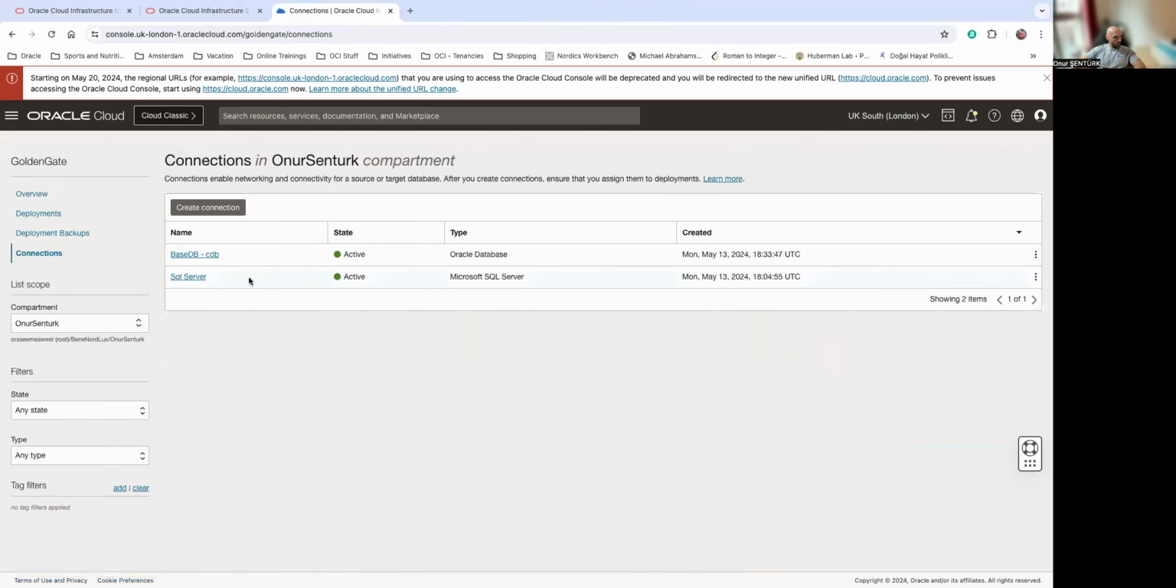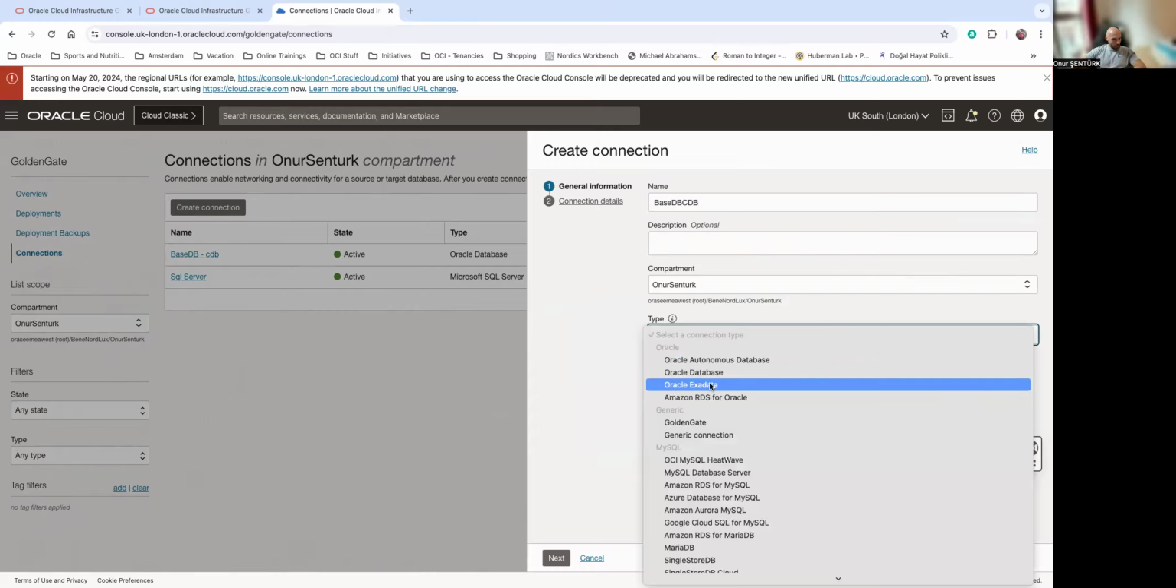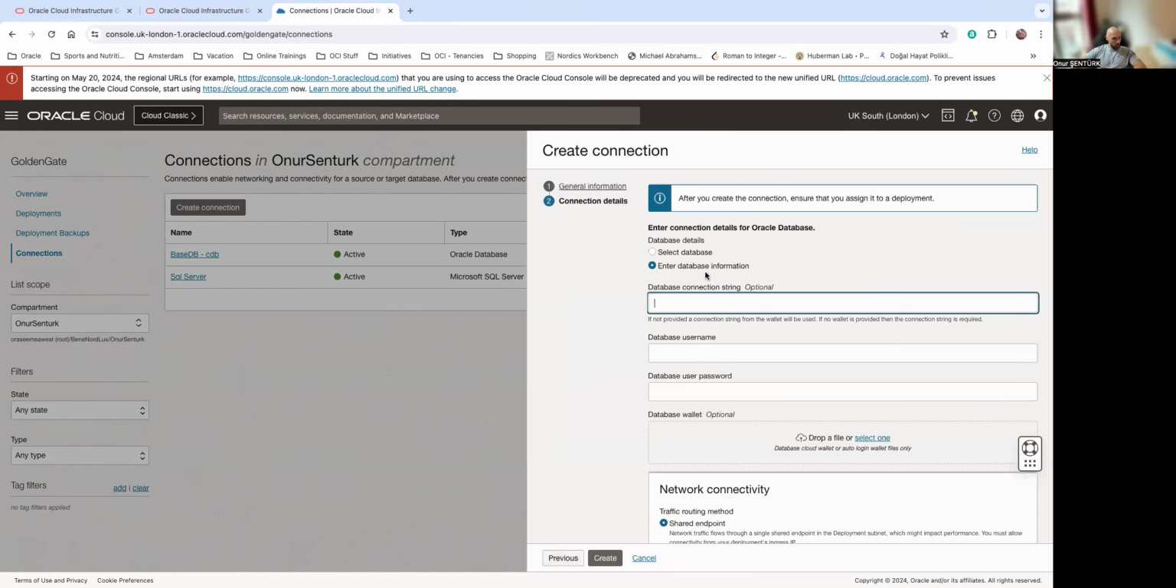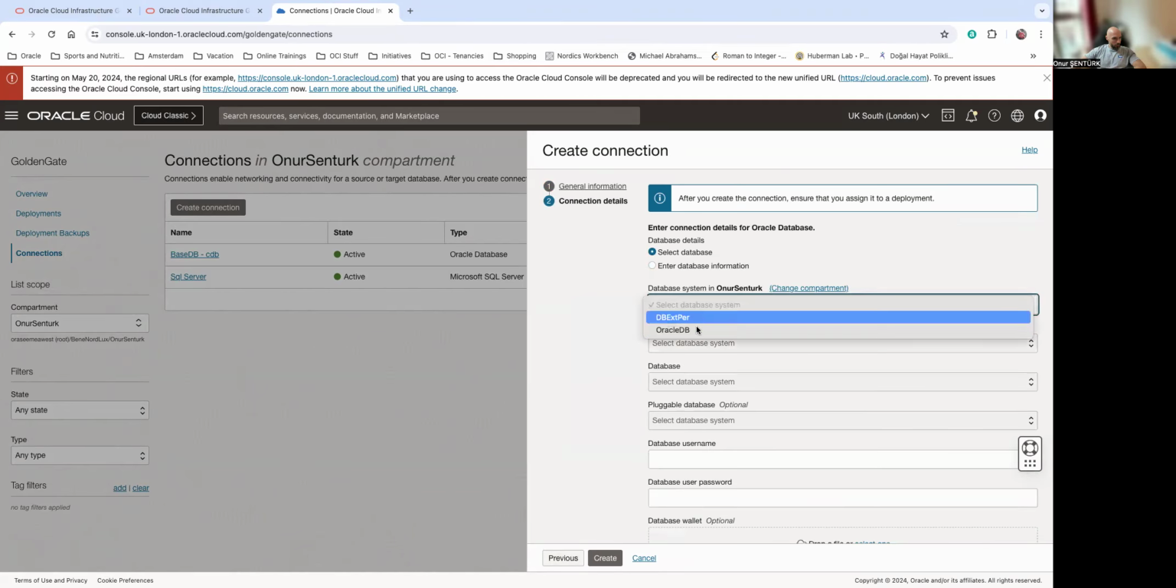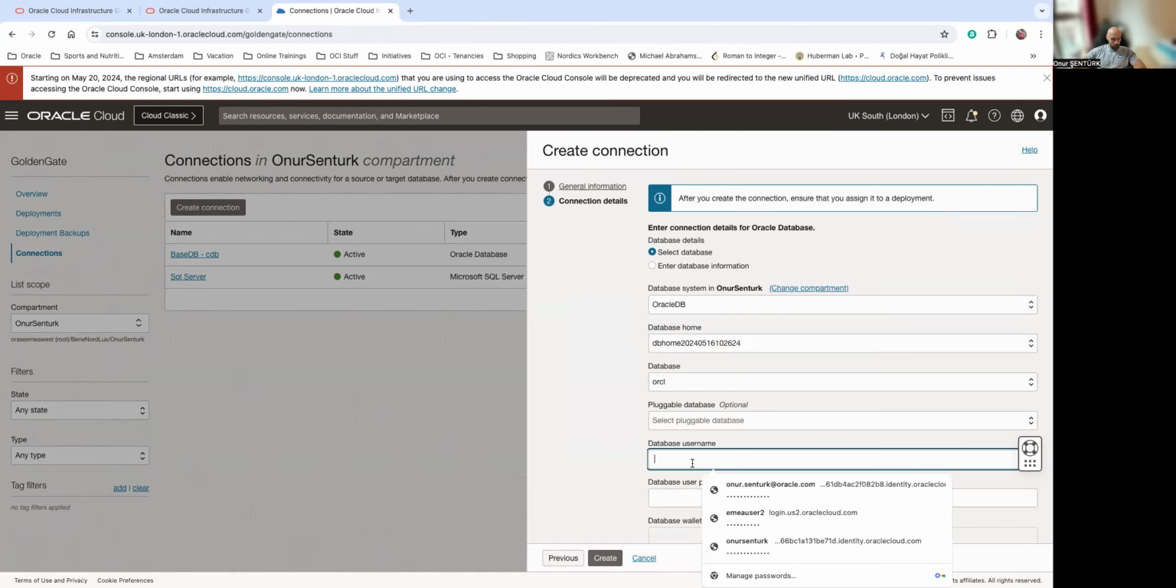Then I'll create the connections. So the first connection is going to be to the SQL Server, or let's start with the OCI database, which is Base DB, and the connection will be to the CDB. And then we'll select database, Oracle database, and then we need to select database itself, Oracle DB, which is the name of my DB. Pluggable database I don't select, then I have to go and put in the GG admin user.